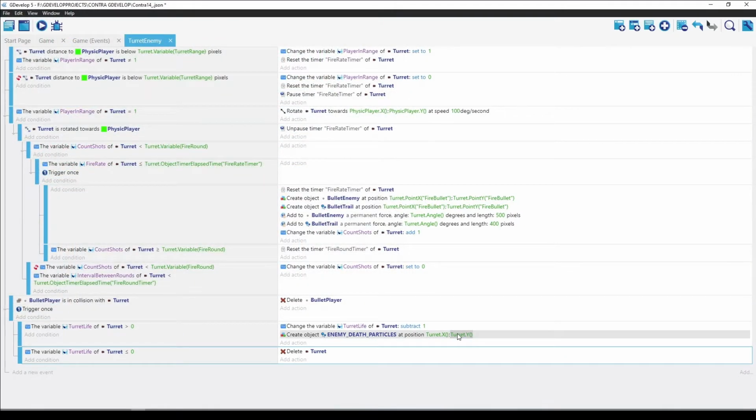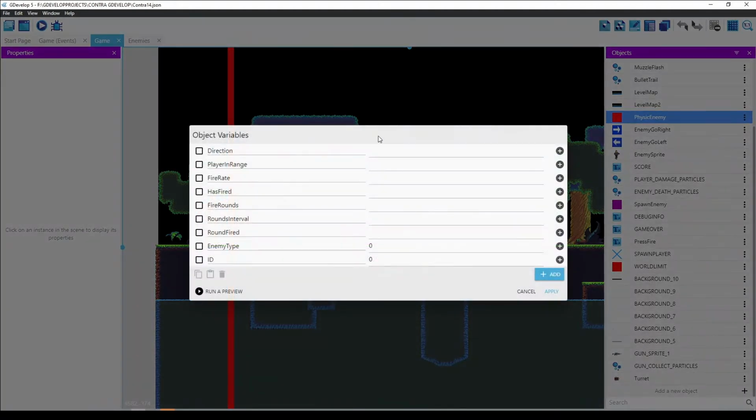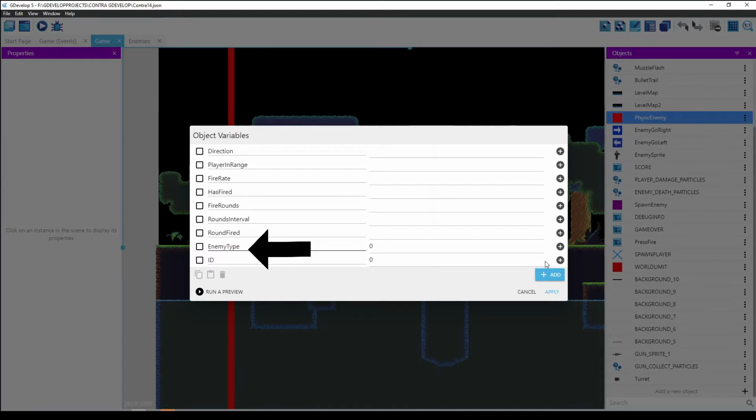It is time to implement the new enemy. Let's check first if we can support more than one enemy type on the basic model that we have created earlier on in these tutorials. Right-click on Physic Enemy and open up the object variables. Yes, we have it supported. We can see that we have a variable named enemy type, that will allow us to take into account the type of enemy when choosing the actions to be performed.